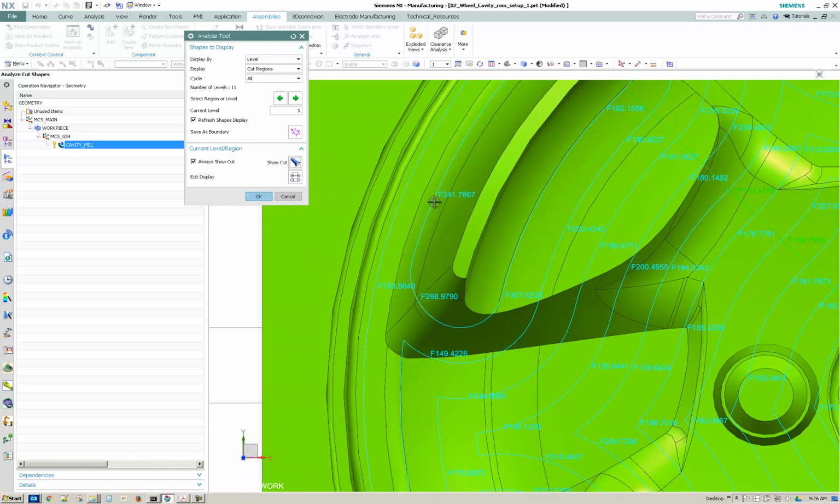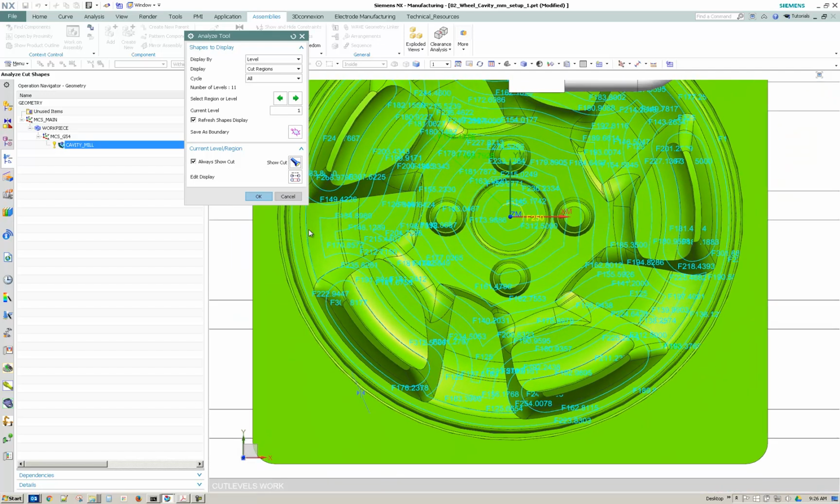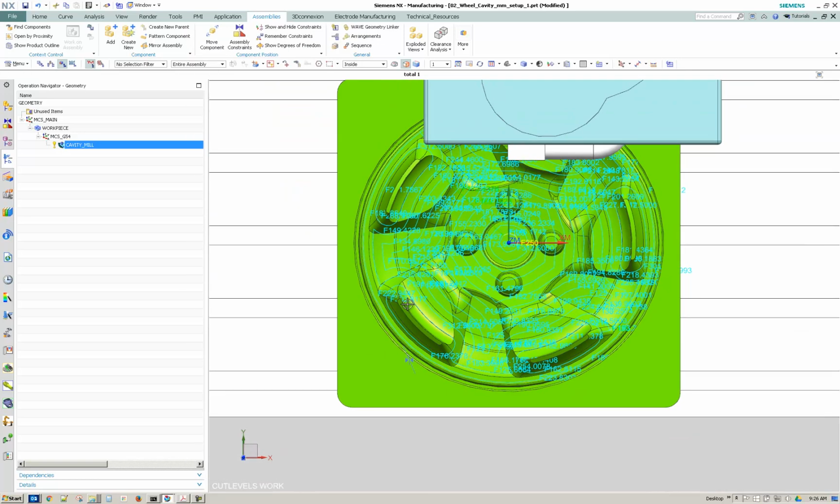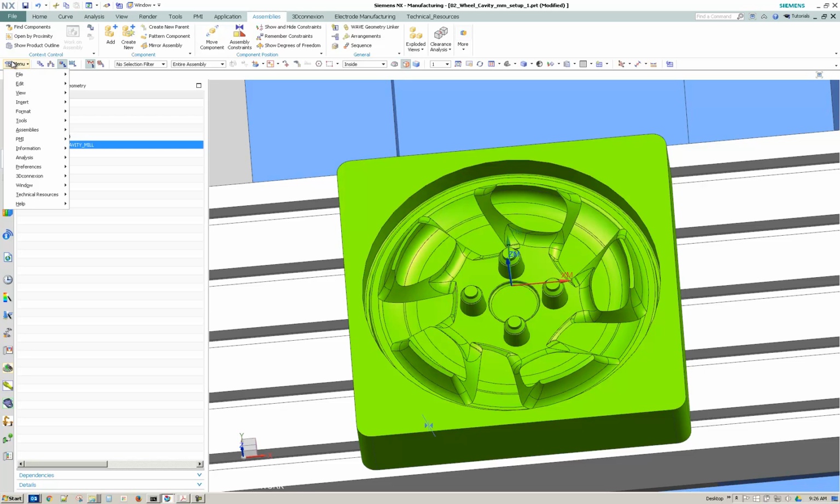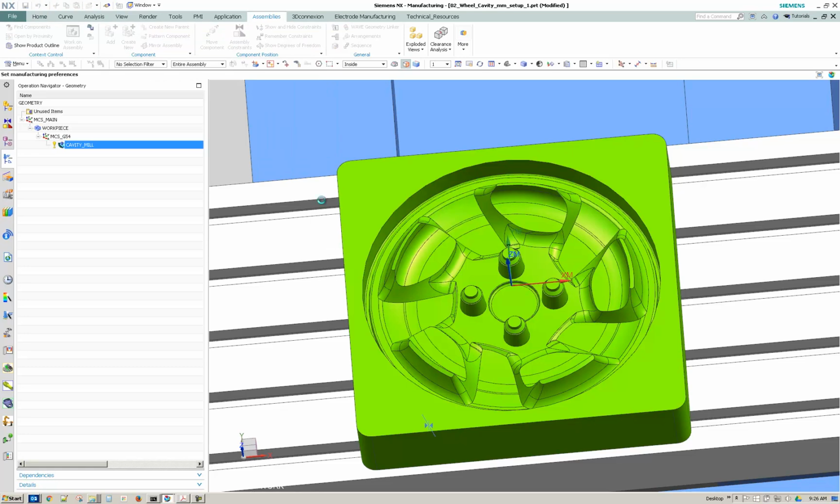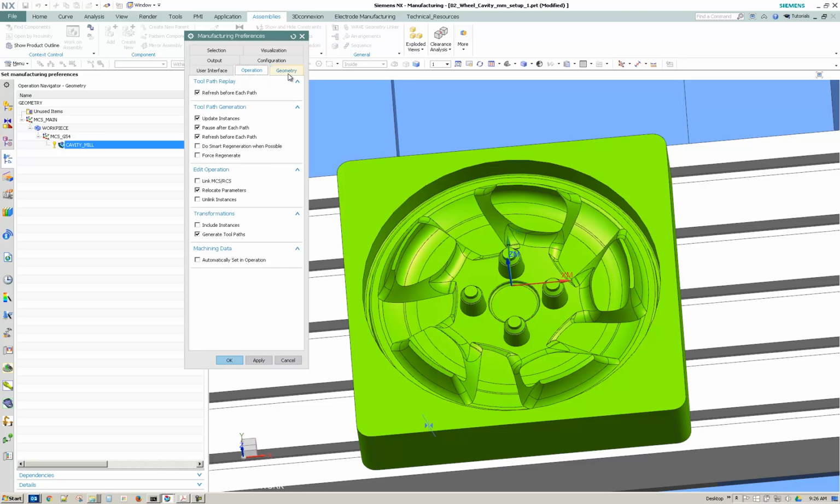So here's a profile pass where it's getting some increased feed rate, and then coming into the corner it's slowed down. If you want to see the updates while you're verifying, I'm going to go ahead and hit F5, refresh. Under preferences, manufacturing preferences, one of the options is to update the status line.